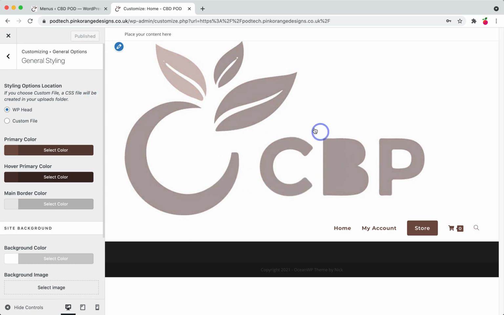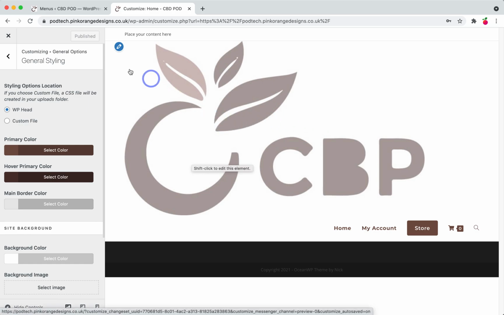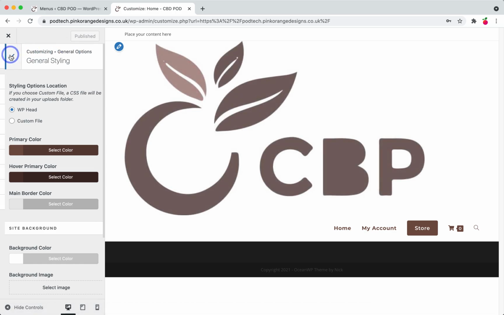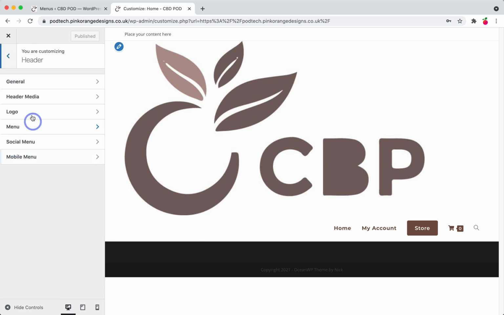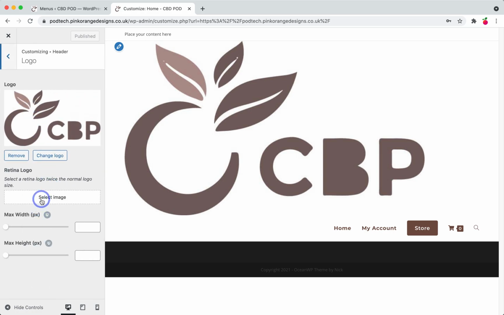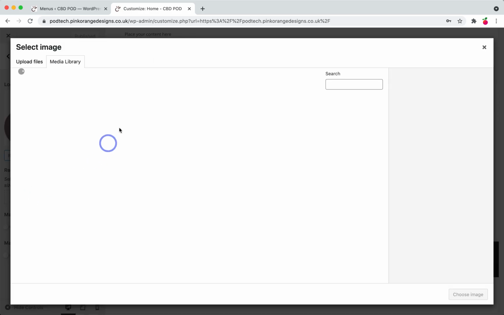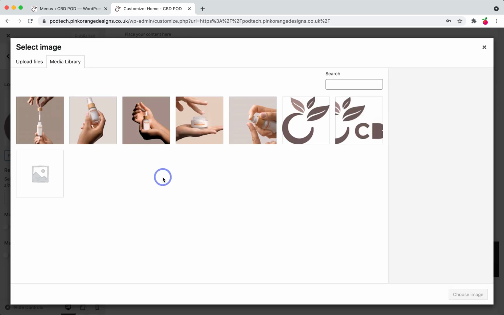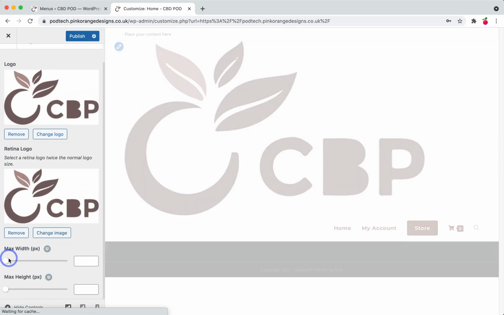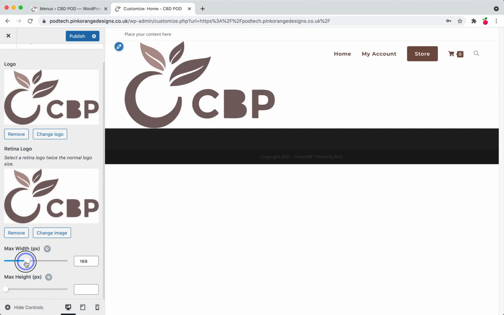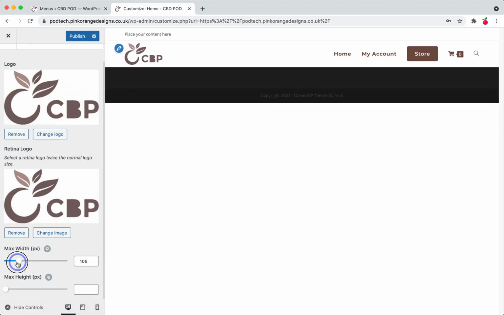Whilst we're here, we're just going to quickly scale this logo down to size. You can either hover over the pen here and click it, and that'll take you to the settings, or you can go to header, logo, and for some reason the retina logo hasn't been applied, so let's reapply that. There we go. And we can change the size of the logo by just dragging it to a more appropriate size. Somewhere around there looks good, and hit publish.